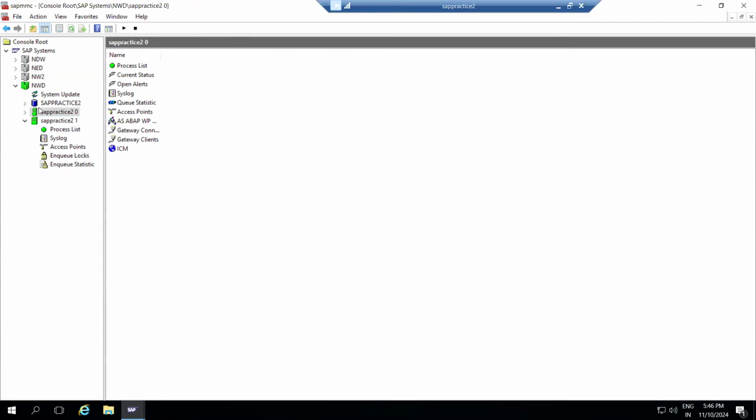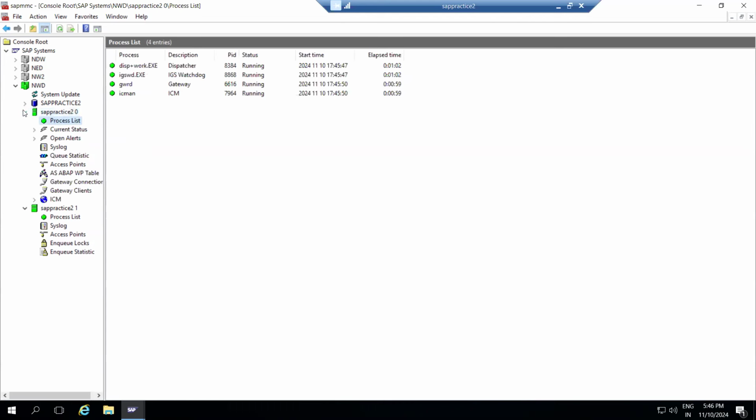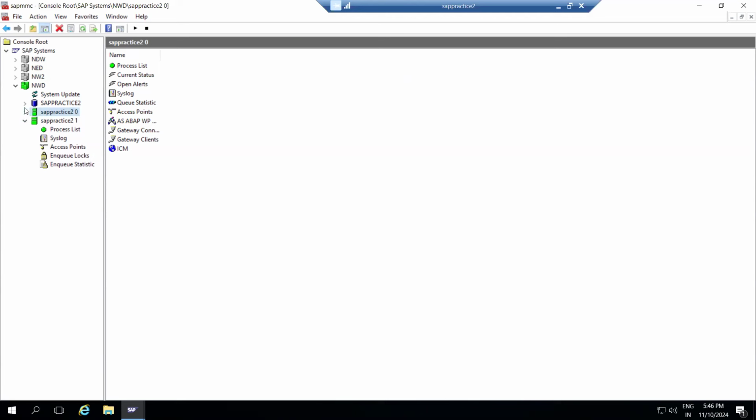Sometimes you may see the yellow status, which means partially started, which means due to memory issues or something, it's not started correctly in the system. That is what happens. So it is in yellow status. That is the main thing for each SAP application.